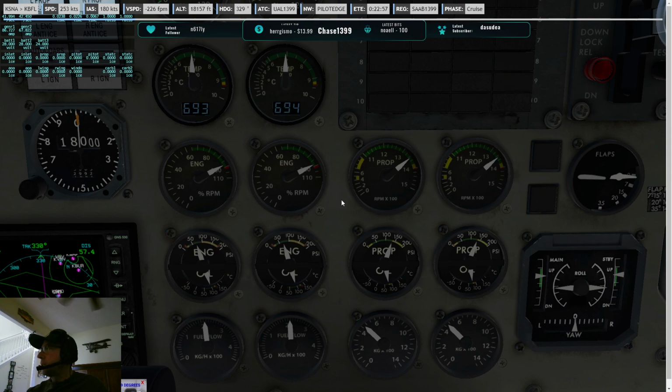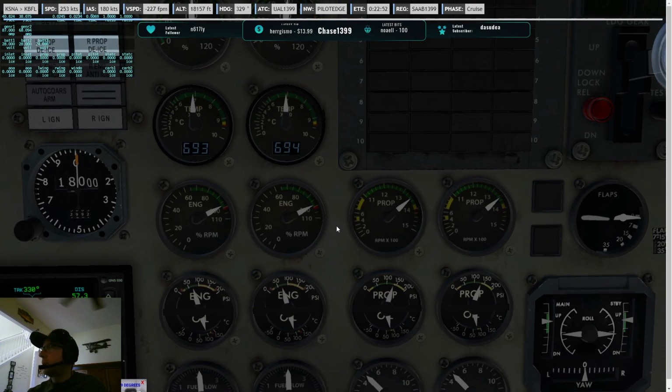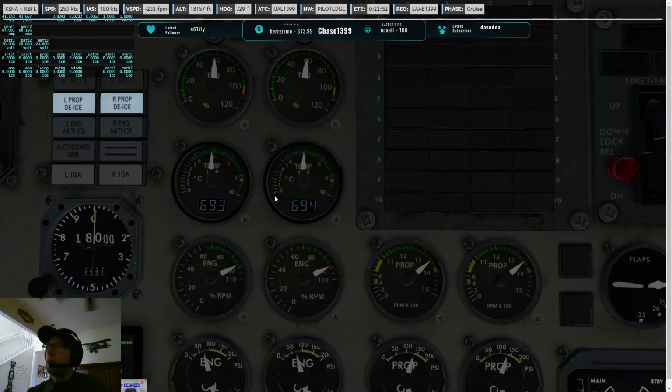See, usually it says the ITT should be less than 830, and I don't come close to 800 degrees for this plane. I don't know why it's like that. So I'm more interested in keeping the engines and props out of the red.